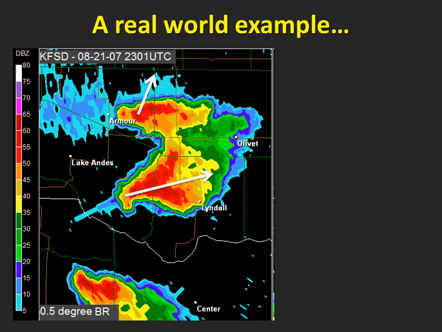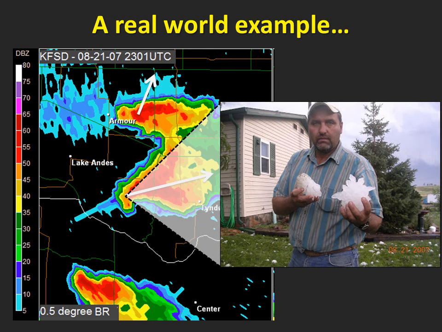Here we see a real-world example of splitting supercells. We have the dominant right-moving supercell in the center of the screen. Note the large, heavy reflectivity core and the broad hook echo with this storm. However, to the north of this storm is a smaller supercell that split off the dominant storm to the south. The arrows indicate the storm motion. So clearly, based on the intensity of the main storm, we can expect some rather large hail with this storm. And we can see from the pictures that there was indeed some very large hail with the right-moving storm.